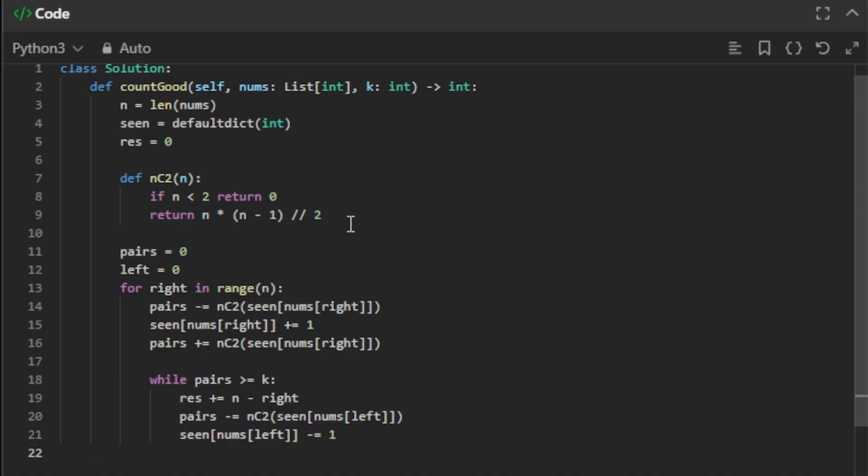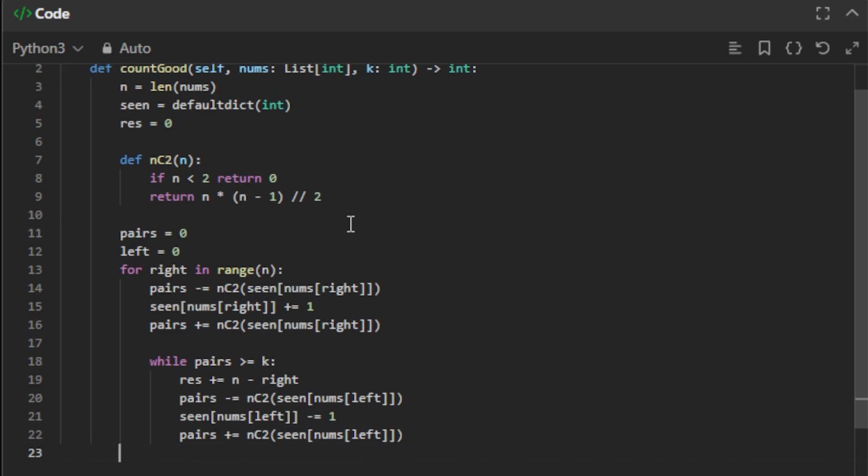And now we want to add to pairs the combinations for the updated element in left. So nC2 sin nums left. And finally we return the result. So this is the entire code.